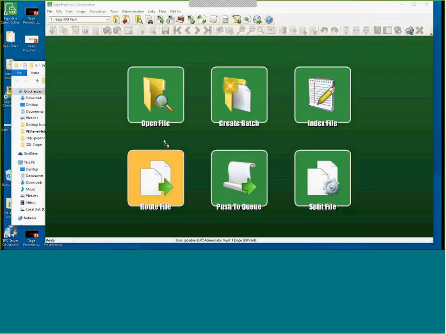And as I drag it over, you see I've got some options, and I've got 6 different areas that I can actually drop this particular document into the system. So I can simply open the file. I can put it into a batch, and we use batches to gather multiple documents together to all be worked on at one time. I can index the file directly.